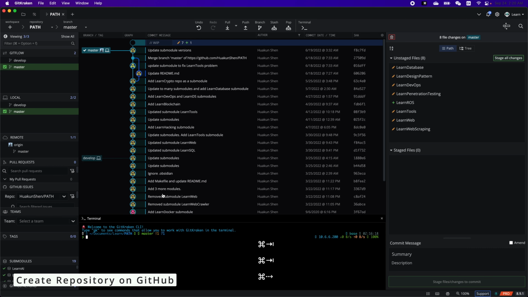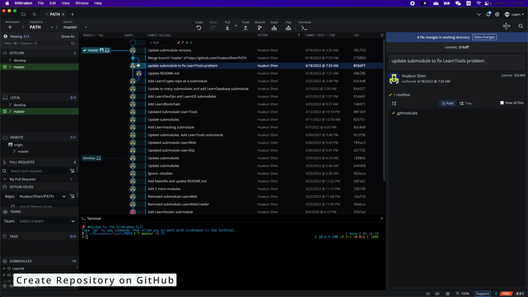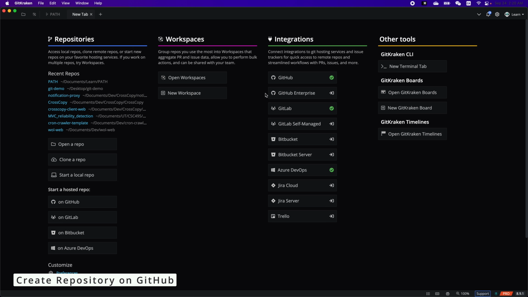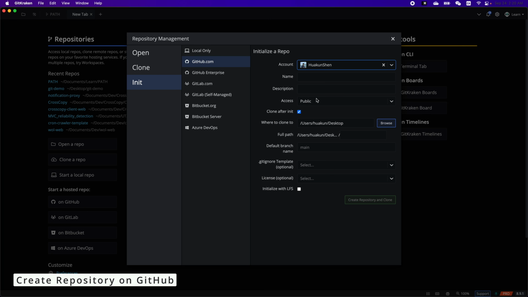The third way is also very simple. It's using Gitkraken. Go to a new tab. So if you signed into GitHub, you get integrations with GitHub working. You can actually start a hosted repo here. Select the account, and the options are pretty much the same as the GitHub website. So I will not do it again.